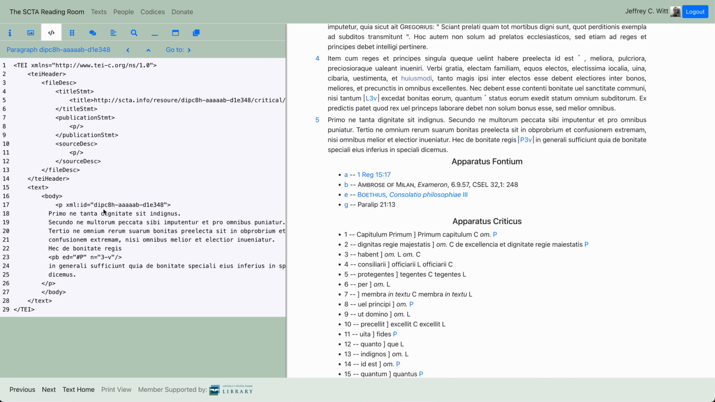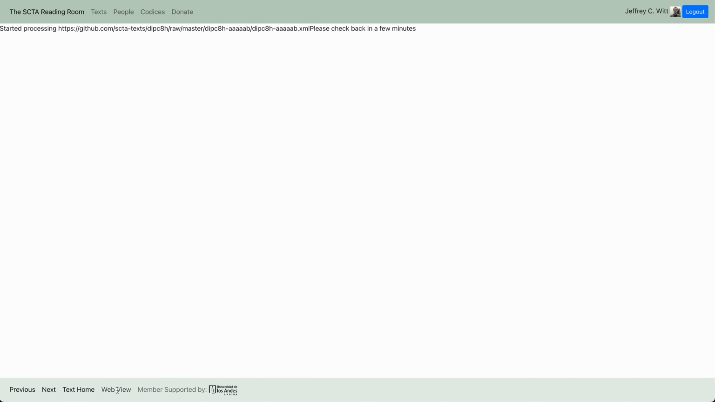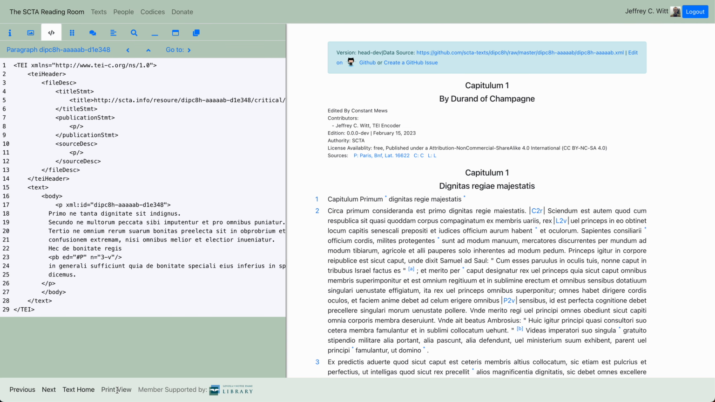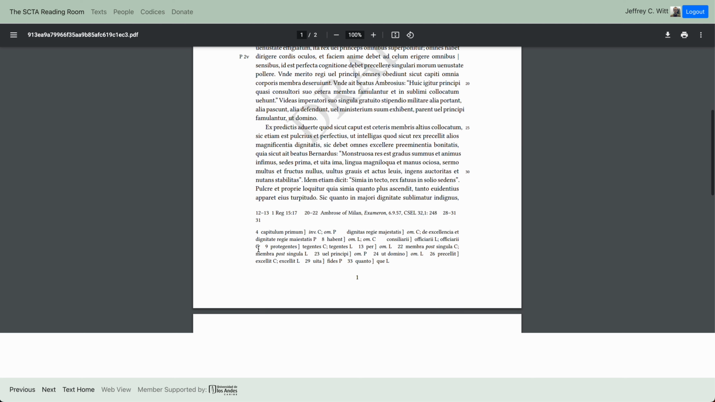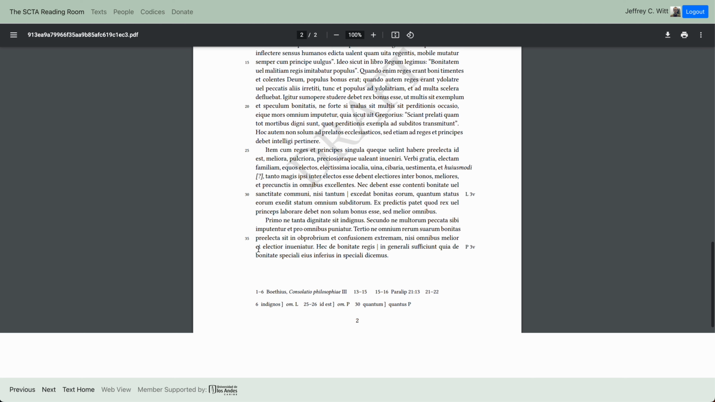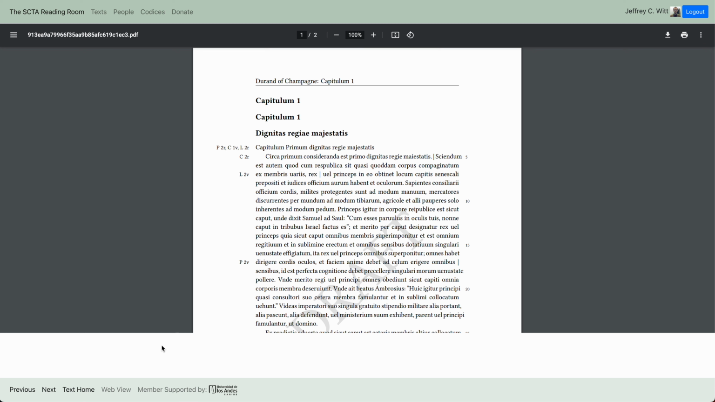But if we want a different presentation, we can click print view and it will construct a print view on a different server. That takes a little while, so you just have to give it time to do that. It doesn't take that long. And then you get a nice print view that you can download or print, depending on what you want.